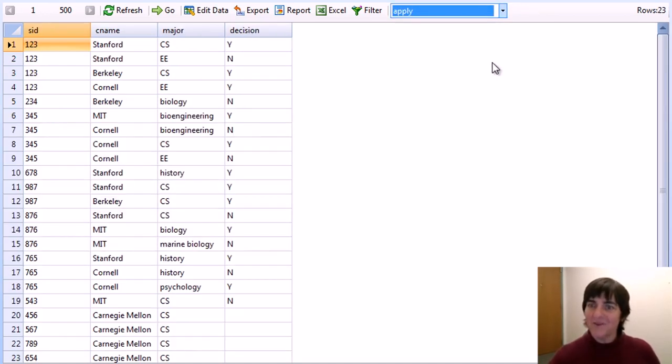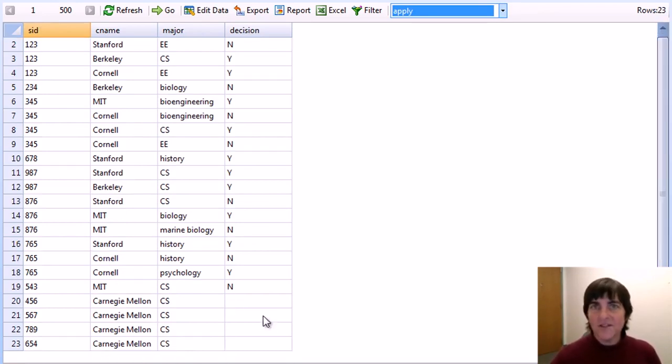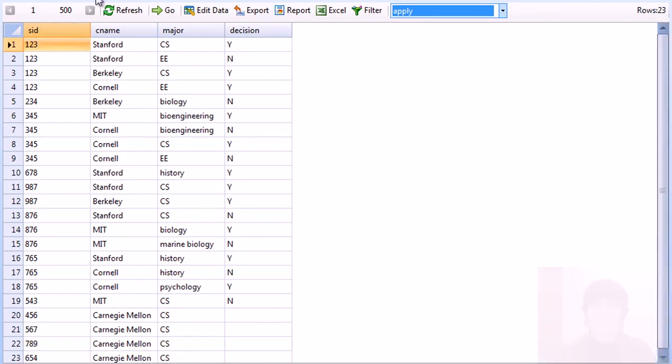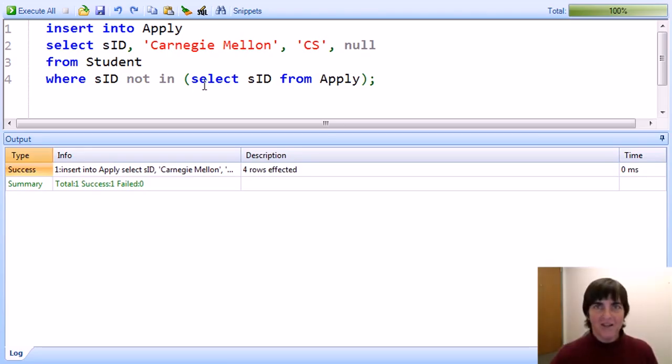Let's try again. Here we've got apply, and now we see we have our 4 new tuples. And as a reminder, in this user interface, a blank cell is what's used for a null value.